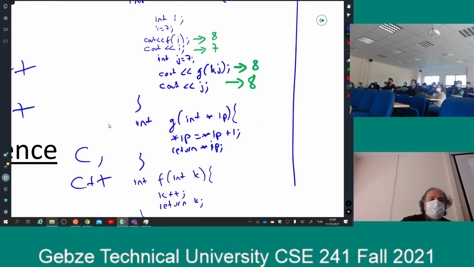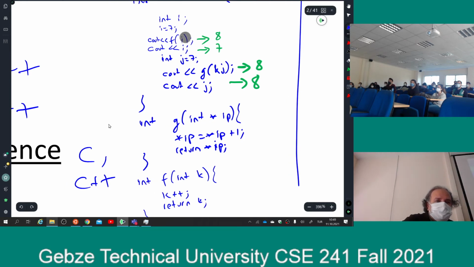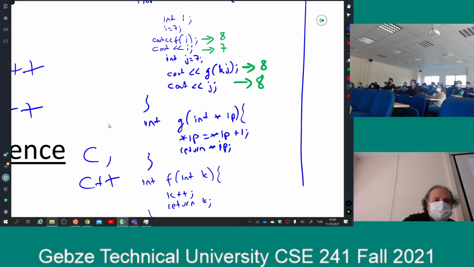So whenever you modify k, i will not be modified, right? These two are just copies of each other. k is a copy of i. I modify the value of k, so k is different from i.